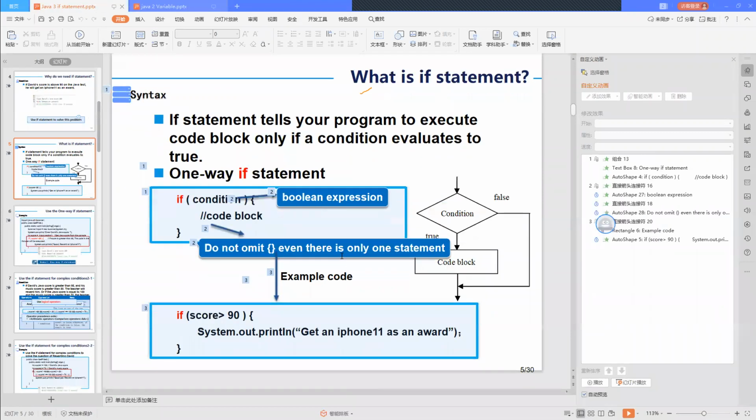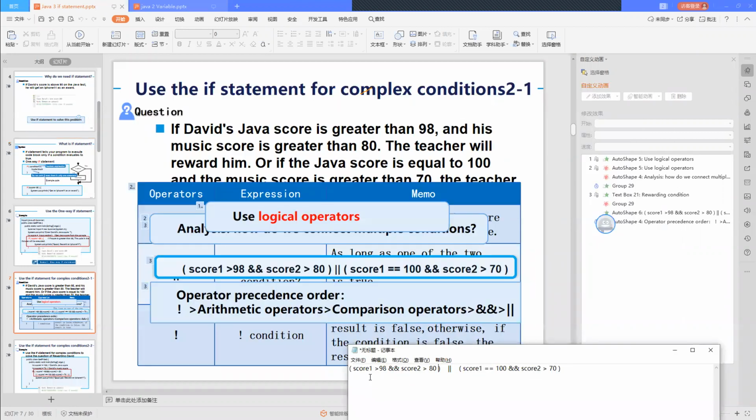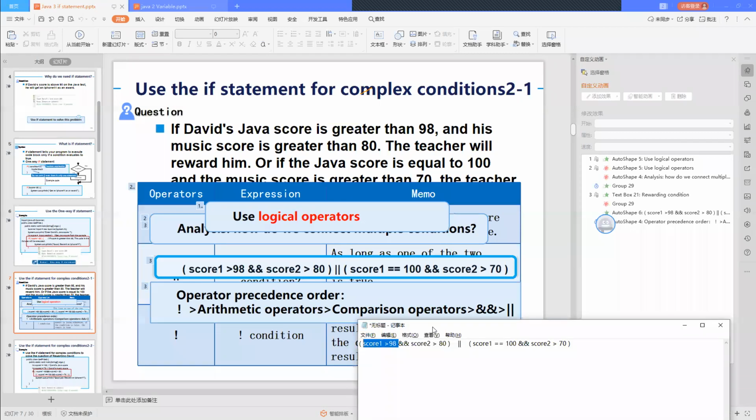Okay, then let's see the slides here. The comparison operators are before logical AND. So score 1 greater than 98 will be executed at first. And score 2 greater than 80 will be executed before this logical AND operation. Both this expression and this expression's value is a boolean value, true or false.